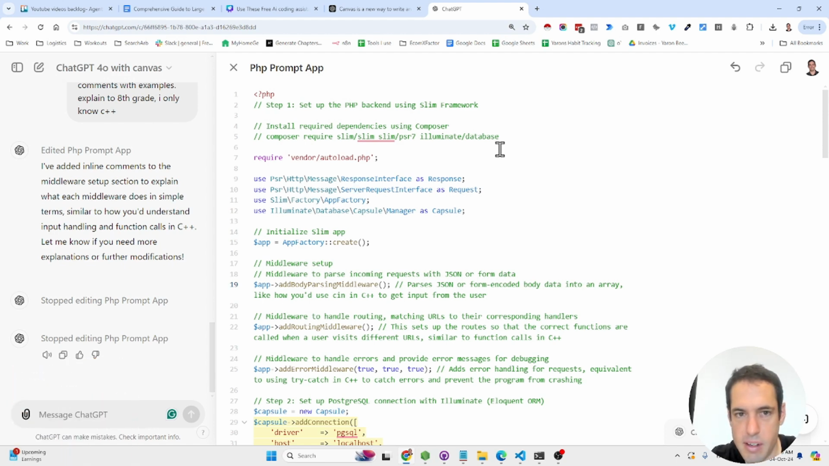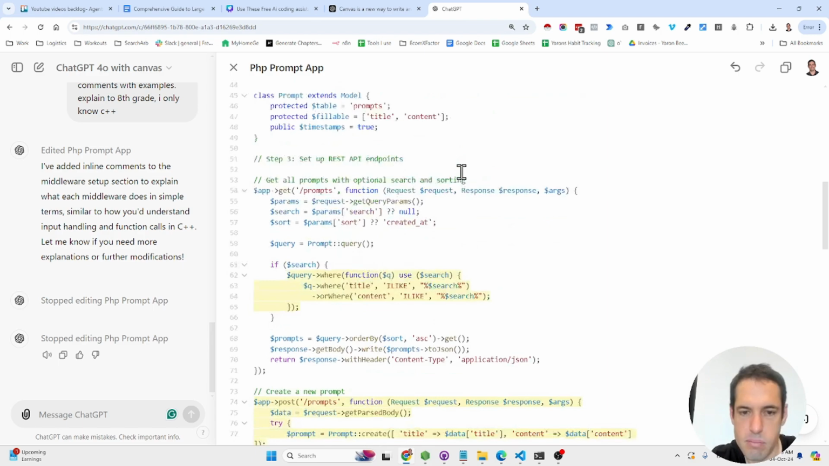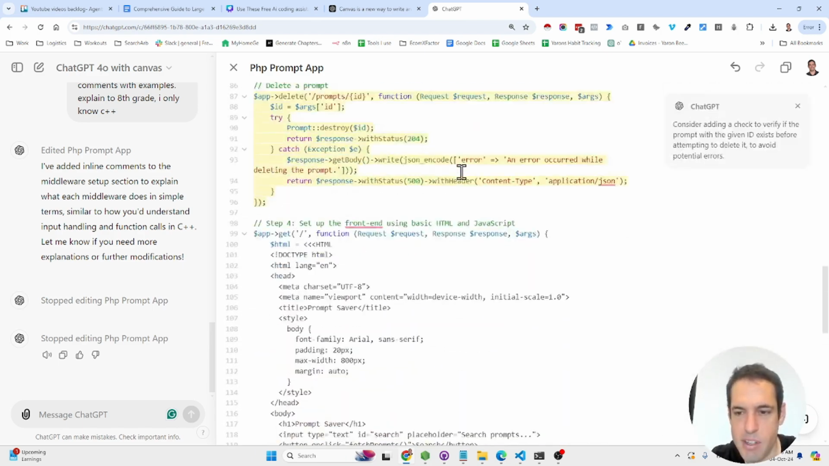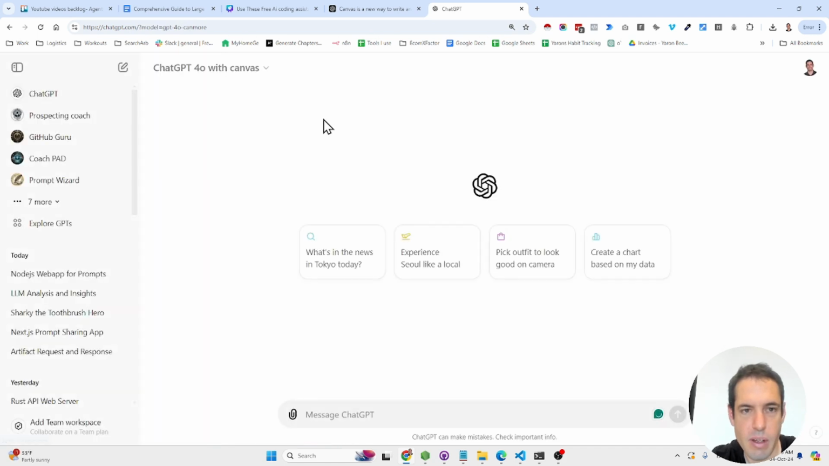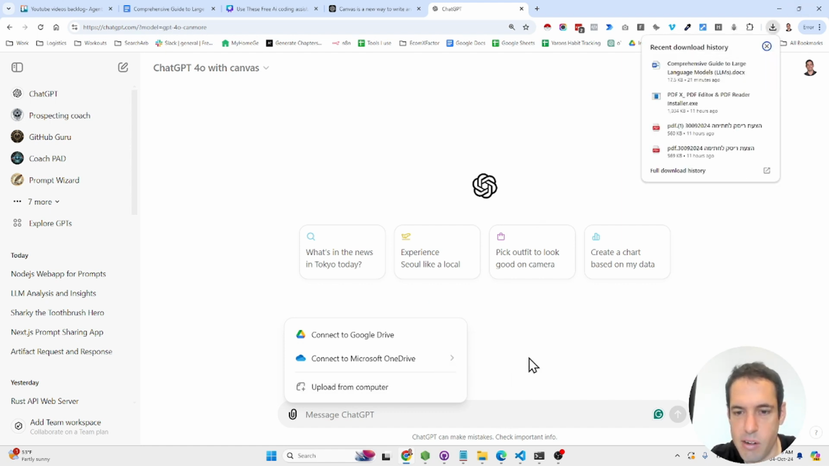Pretty useful. I wouldn't say it's a game changer, but it is pretty useful. And now let's consider the adjustments or the improvements that Canvas mode brings to a file. So let's upload a file. This is a guide that I wrote about AI agents.